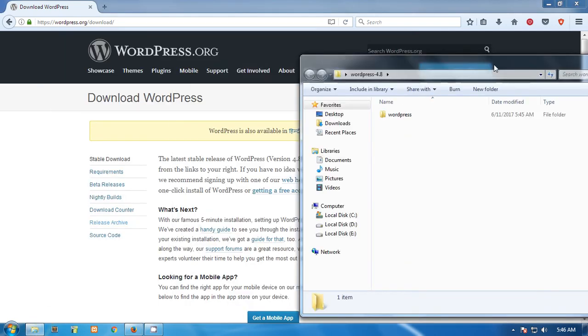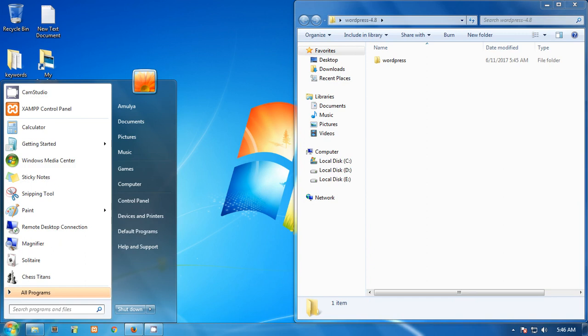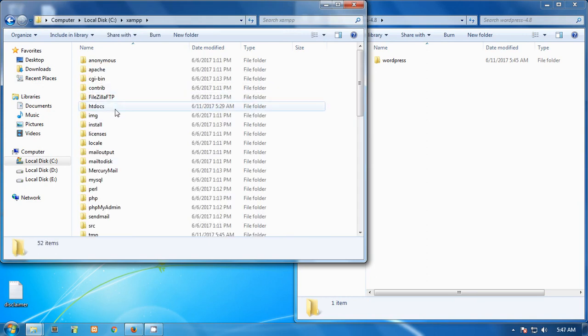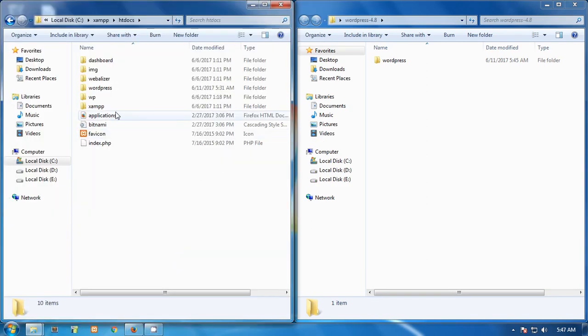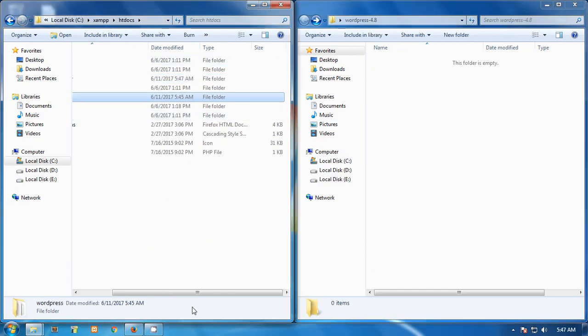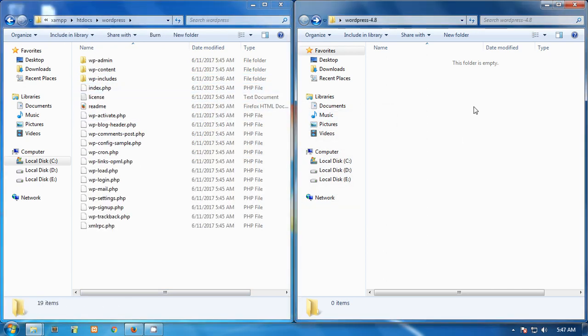This has been extracted to this folder, and I'm going to minimize that. Now you have to locate the htdocs folder if you're using XAMPP on your computer. Go to C drive, XAMPP, and htdocs. Here is the folder. I already created a folder here, which I'm going to delete. You can either create a folder here and name it whatever you want, or simply drag this folder over here. This is the folder that I dragged into htdocs.